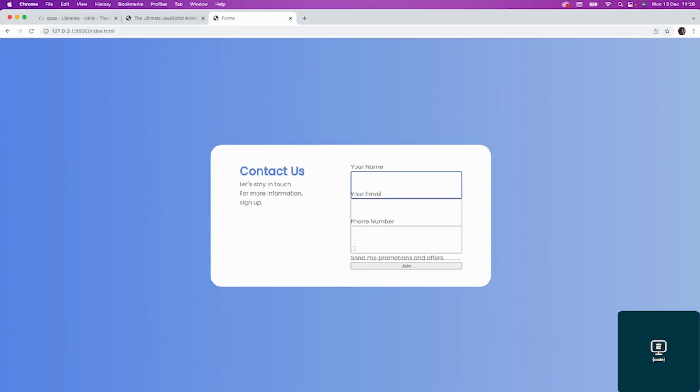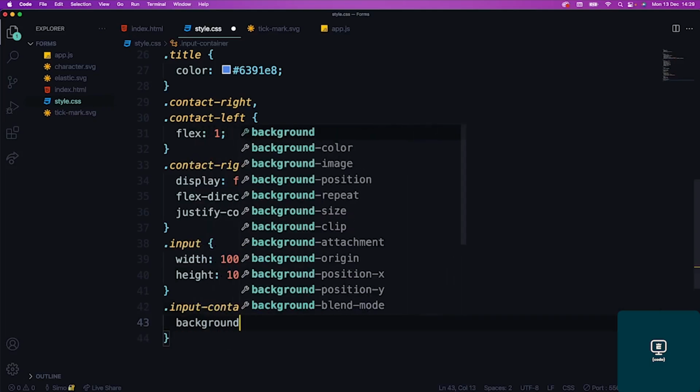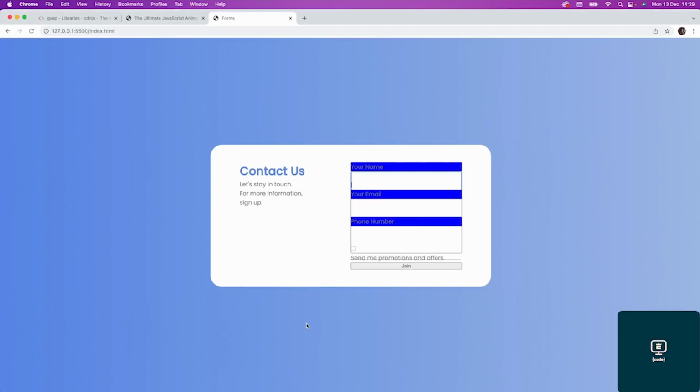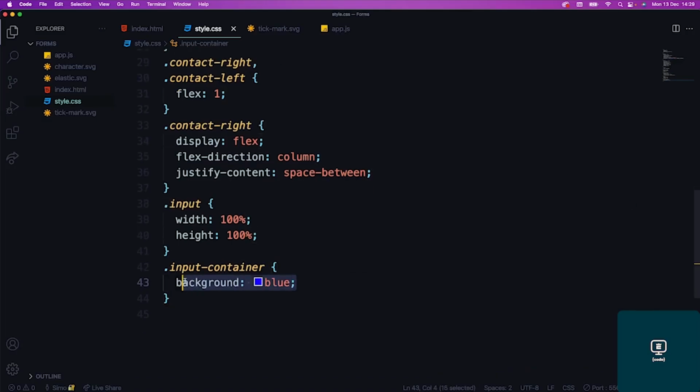So if I grab the input container here, just so you can see, add a background color of blue. All right, so that's our container. That holds our label, our name, and our line. So what I want to do is take this input box and place it right on top of the container. Okay, I'm going to remove this blue for now.